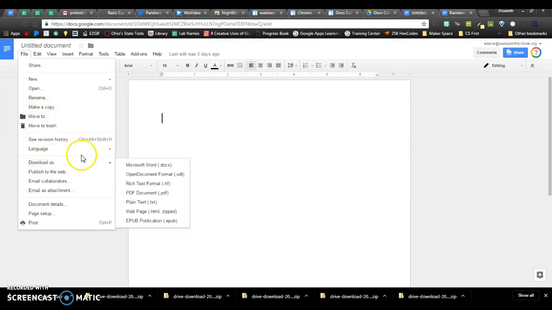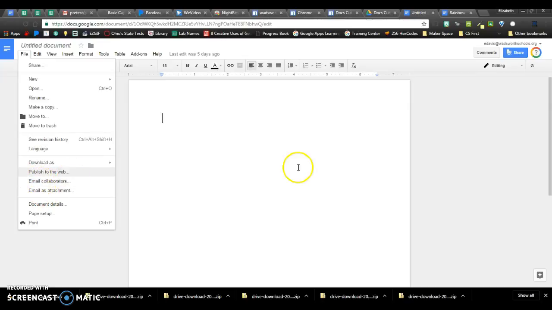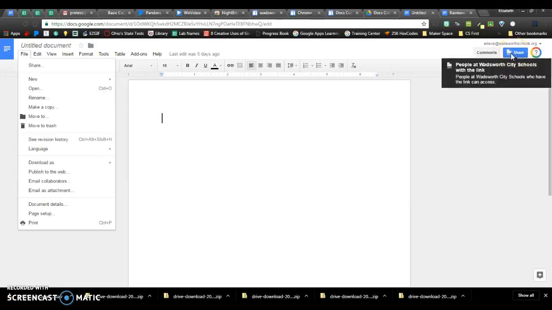Download as can be helpful. Sometimes you want to send it to people and you want it to be like in a PDF format. That's kind of nice. Publish to the web, emailing collaborators, as an attachment. Usually these things are done through other programs. If you want to email collaborators, a lot of times I just go through the share option up here. So one thing to remember whenever you're dealing with anything in Google, there's always like 10 ways to do the same thing. So just letting you know that it's there.